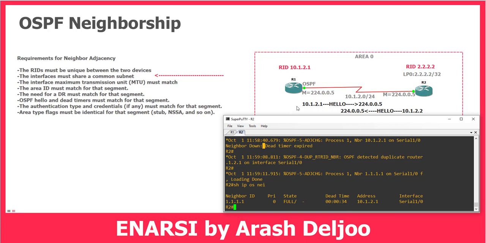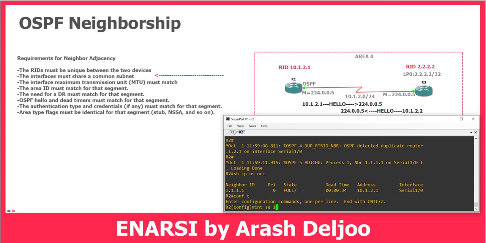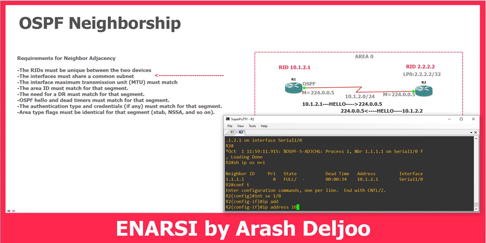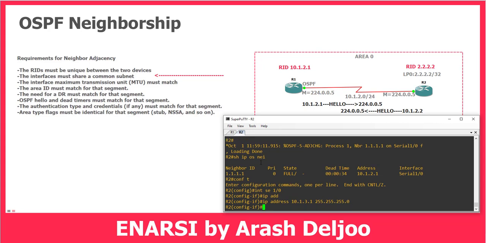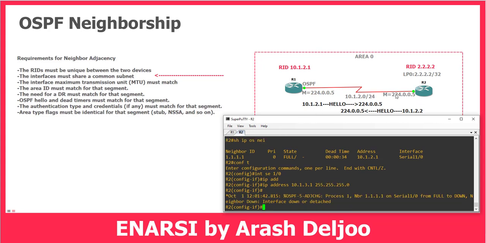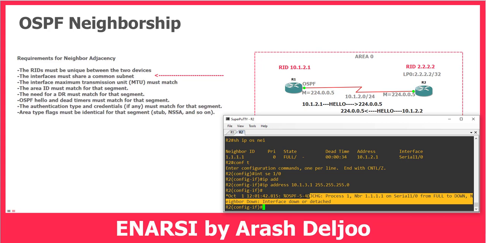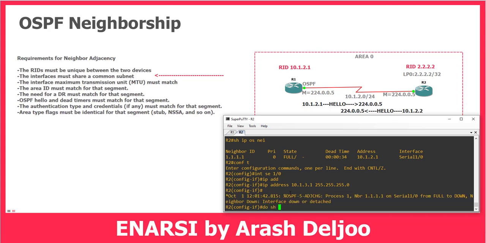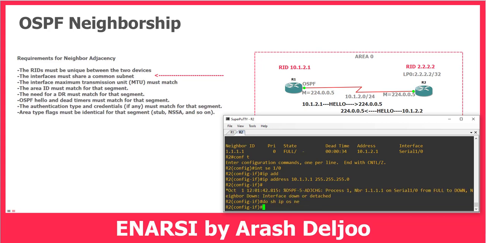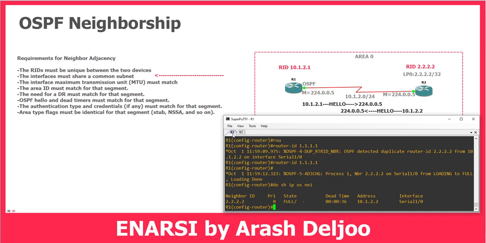For example, in router 1, we have configured 10.1.21/24. In router 2, I am going to configure interface serial 1/0, IP address 10.1.31, then 255.255.255.0. Because we have configured OSPF before on this interface with the interface-specific command, we don't need to configure OSPF again. Here, you can see that the neighborship goes to down state. Okay, do show IP OSPF neighbor shows us that we don't have neighborship. Also in router 1, we don't have a neighborship.